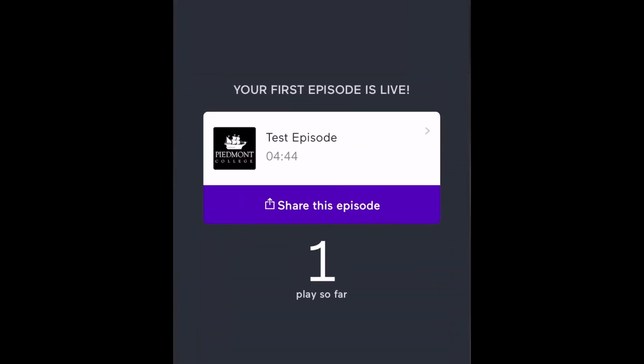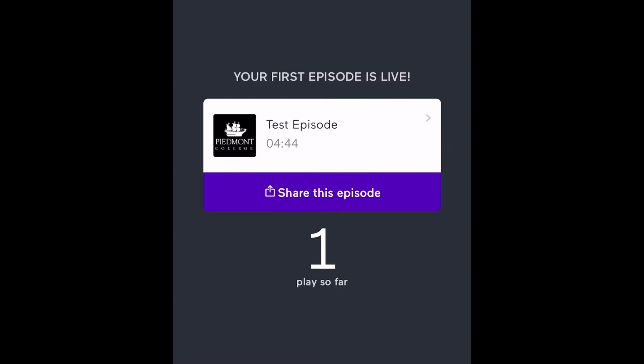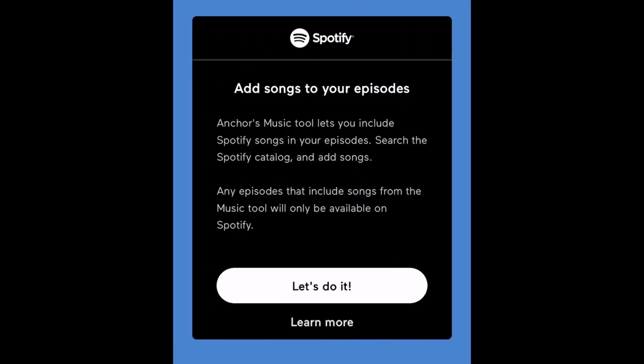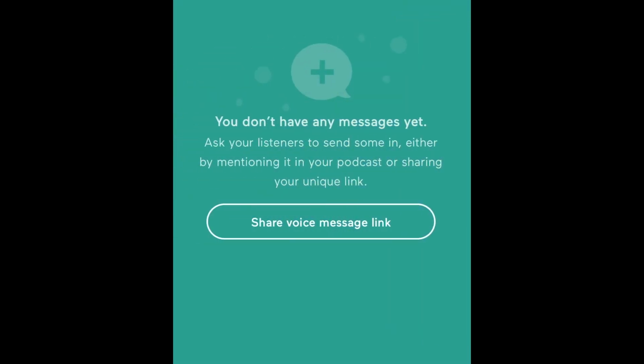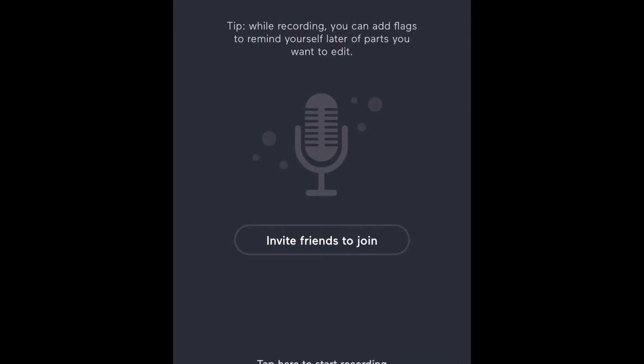Okay, so now I've launched the app. If you click on Discover, you will find other podcasts. For us though, we are going to click Tools. You will notice on the bottom are several icons. Let's swipe left and go to Music, which is Spotify. The next tool, Voice Messages, allows you to share a link with your students so they can ask questions.